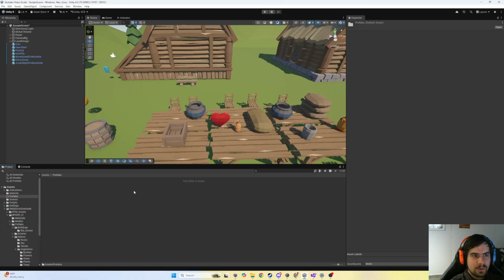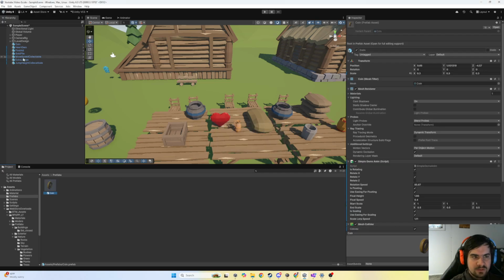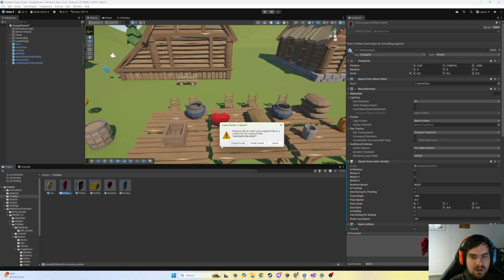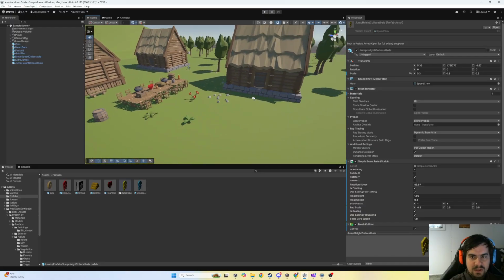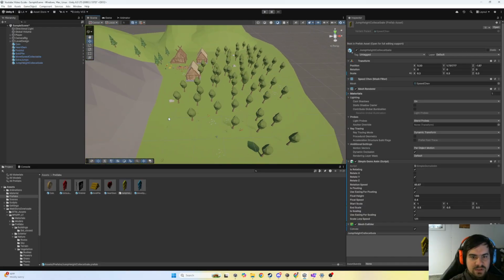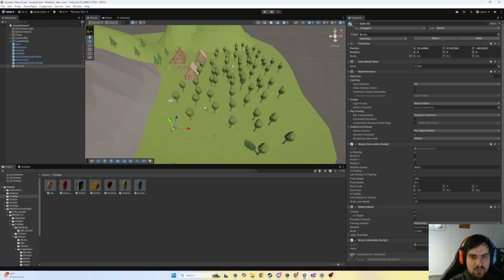So I'll go to my prefab folder. I'll drag my coin into this prefab folder, and I'll say it's original. Drag my heart gem into this prefab folder, I'll say it's original. I'll put first aid into this prefab folder, I'll say it's original. And I'm going to drag all of these game objects we made into the prefabs folder. And now I could drag these prefabs in really quickly. So let's say I wanted to put coins all around my map. I could just drag and drop coins anywhere I want.